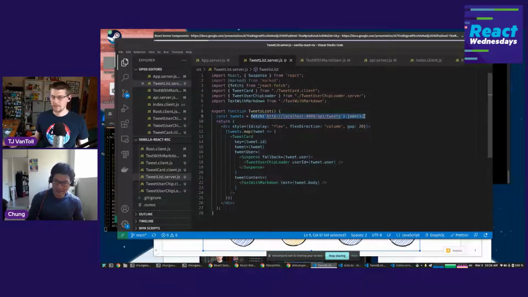So this is fetching the tweets, and it's doing the fetch in a suspense way. Which means that it's going to check a cache, and if there's no data in the cache, it's going to do the fetch and then throw the promise. And then once the promise is resolved, React will know to re-render this component, in which case, the second time you try to fetch, it will hit the cache and get the data.